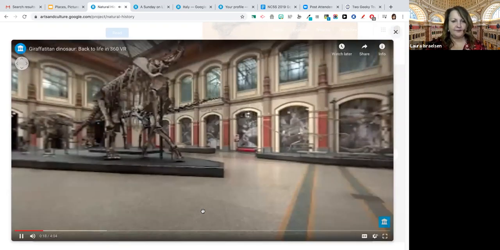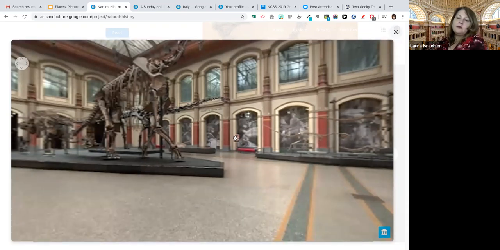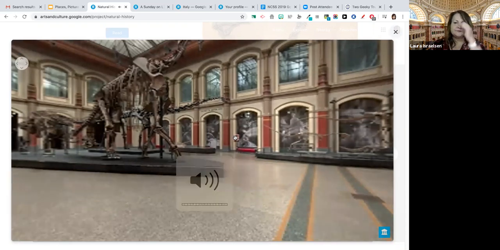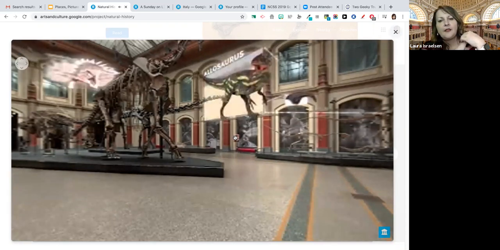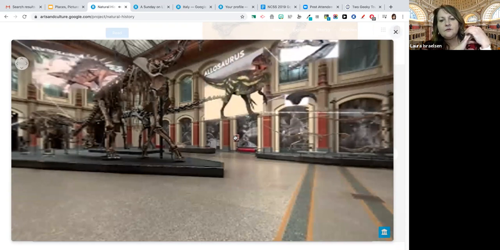Welcome to the world-renowned Museum für Naturkunde in Berlin. You are now standing in the Dinosaur Hall. Look around. In Jurassic times, these all shared the same ecosystem.